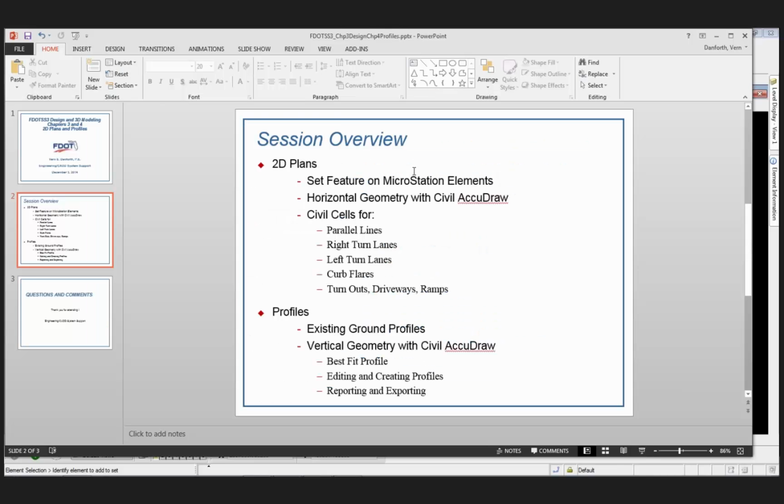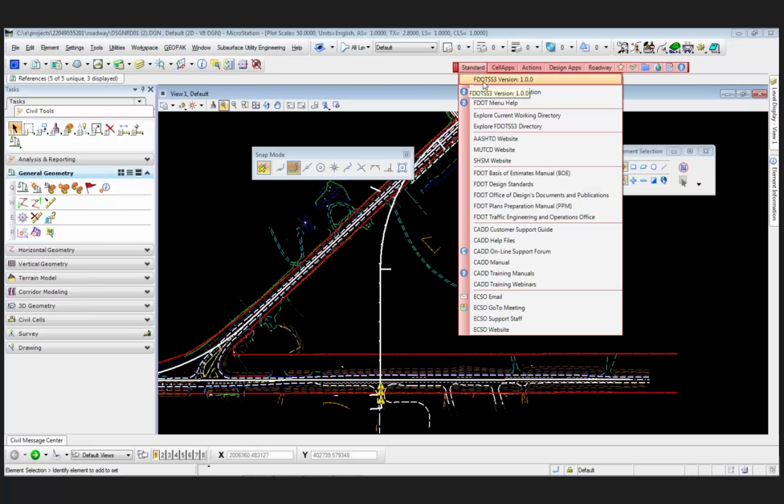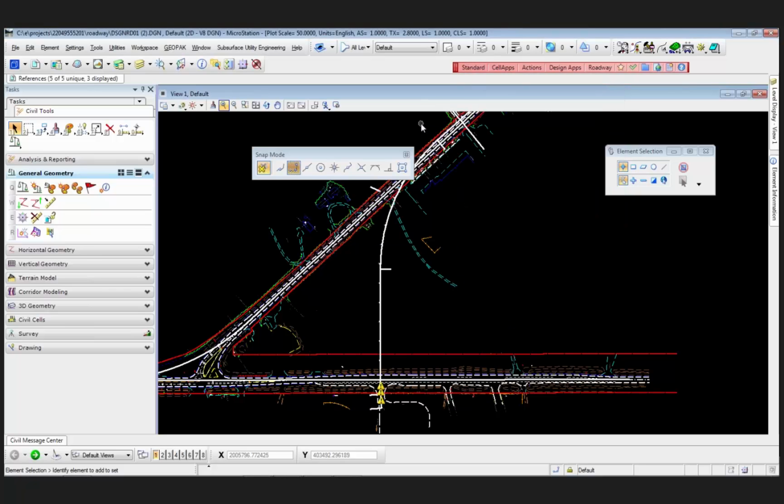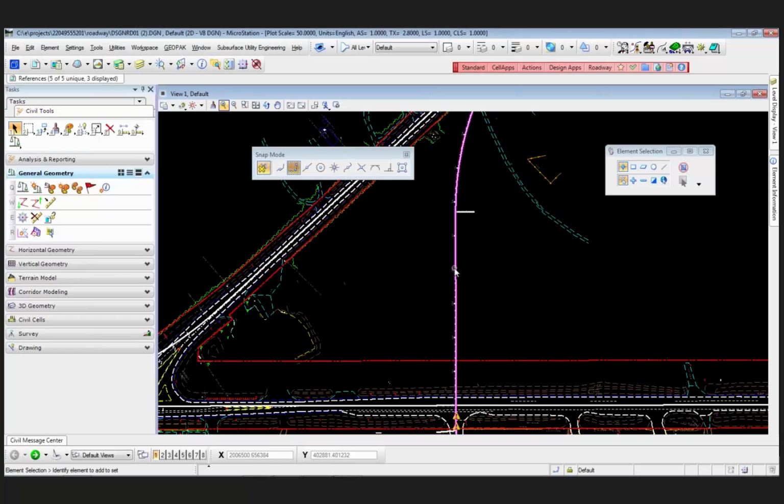Okay. So let me just get into a FDOT SS3 session. This is of course our workspace, version 1.0, the FDOT SS3. I always like to show that so people know which workspace we're working in here. And this is the result of what you would have out of Chapter 2 of the Design and 3D Modeling Manual, where essentially what we've done is created our design centerline for our proposed road.